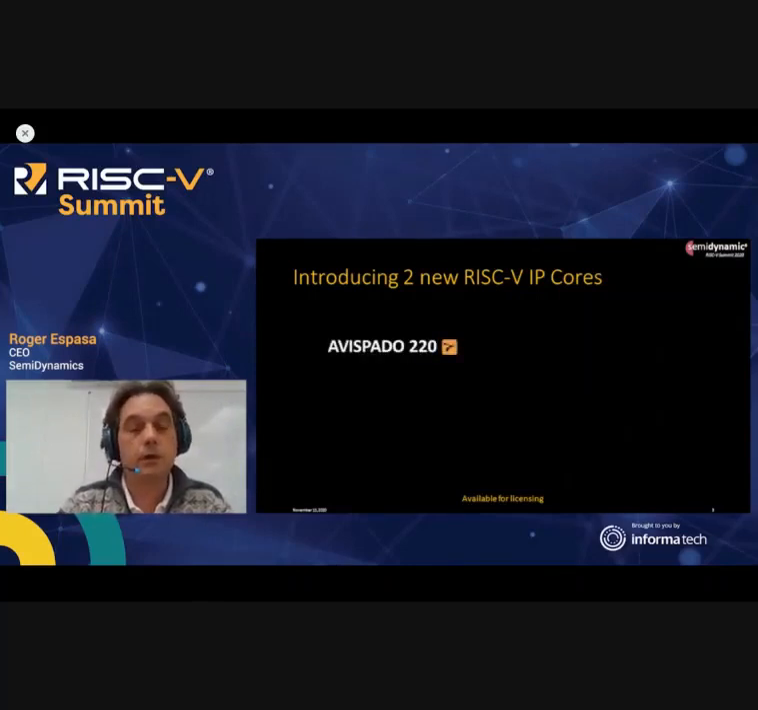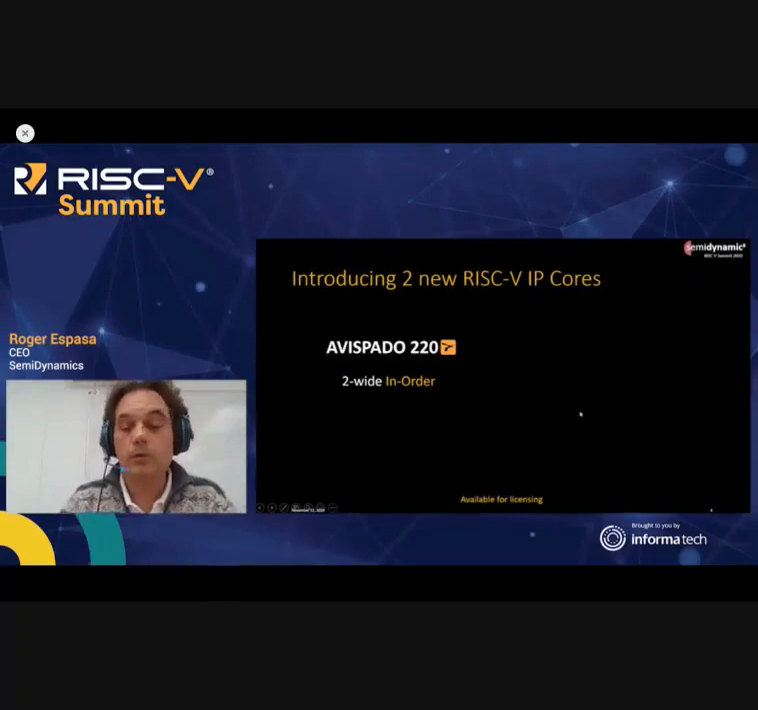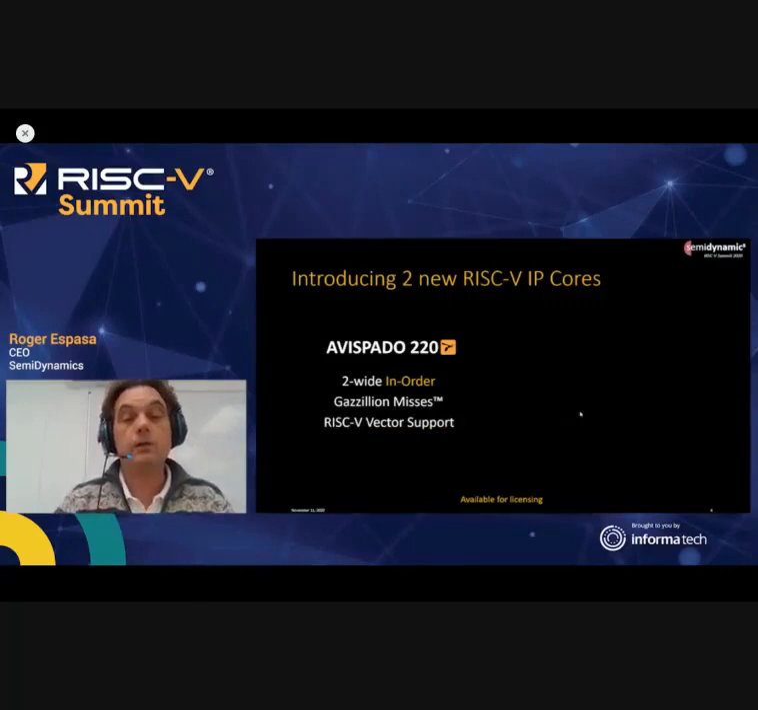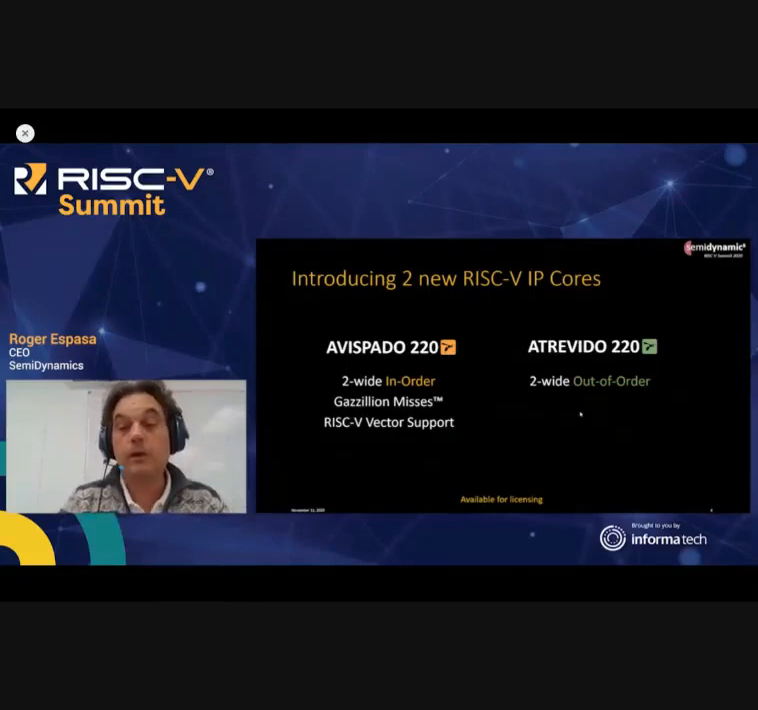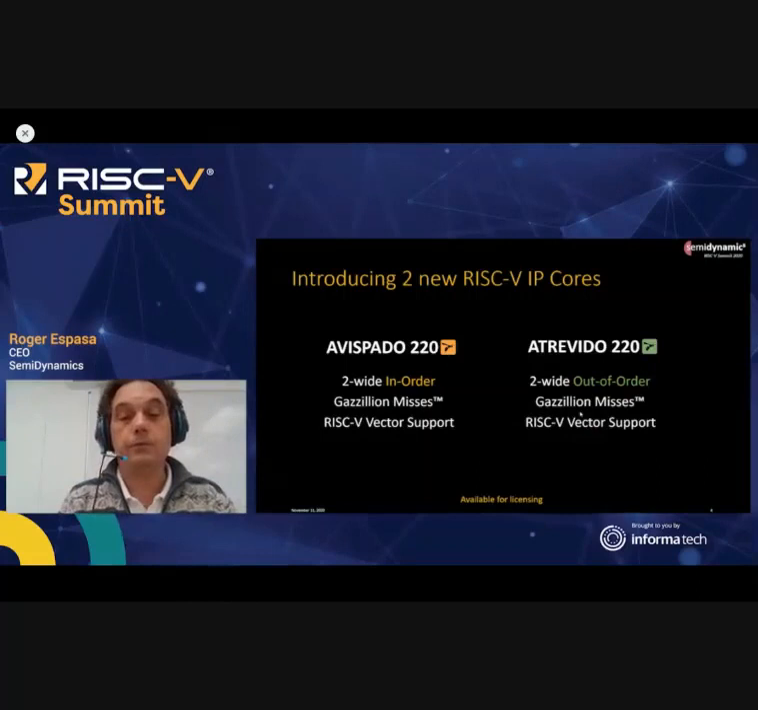First, we'll talk today about Avaspado 220. It's a 2 wide in order core. It comes with the technology we will describe called gazillion misses, which allows it to make very good use of your memory system. And it also comes with RISC-V vector support with the upcoming 1.0 spec. We'll also talk about Atravita 220, which is our 2 wide out of order core. It also has gazillion misses, and it also has RISC-V vector support.